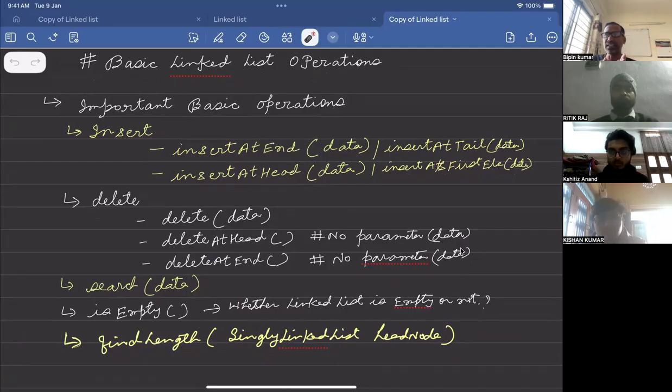And in the linked list, we have a node, one node, that contains data and a pointer to the next node. And similarly, the next node contains a pointer to the next node. Okay, so this is what we discussed.